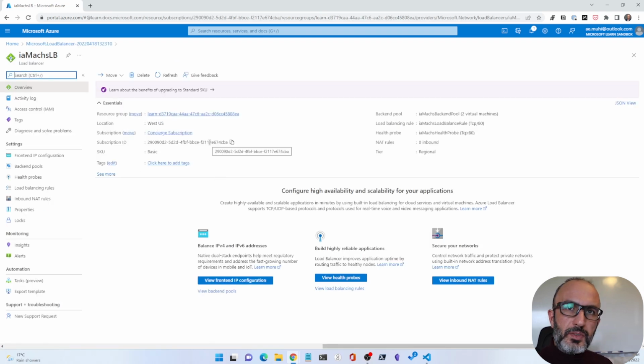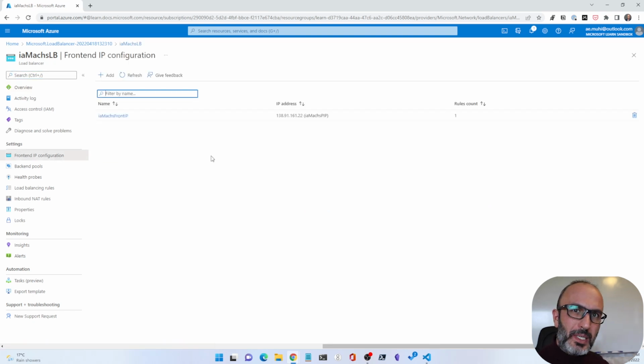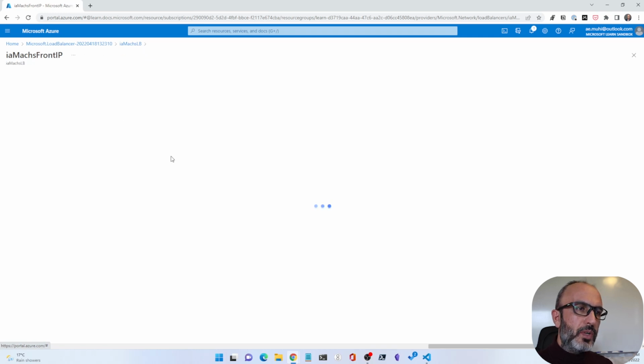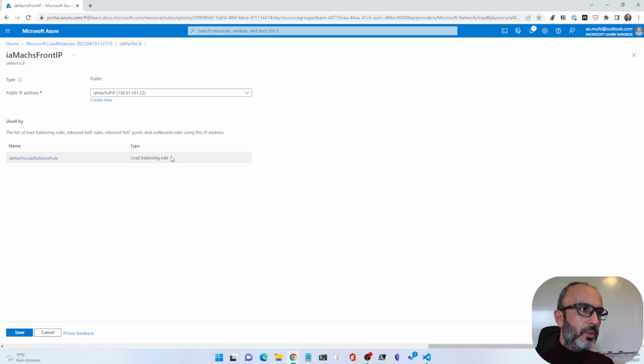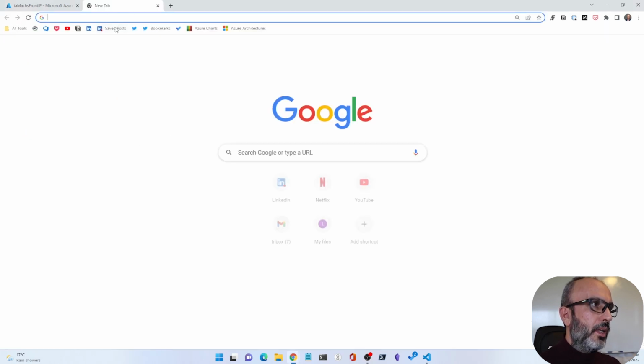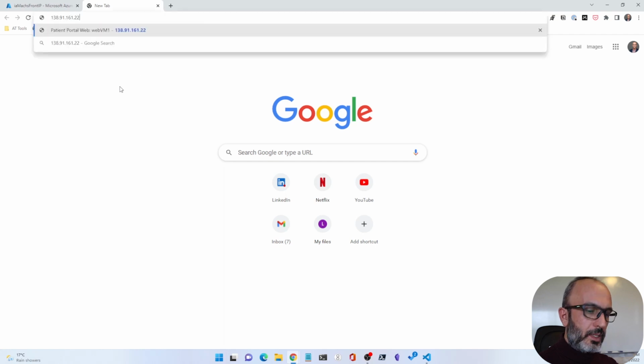And let's find out the public IP address for the front-end IP. So let's click on the front-end IP configuration, and then again, let's click on the front-end IP. We want to find out the public IP address that we will use to access our application. So in our case today, this is the public IP. Let's copy this IP and then let's try to access our application. Let's open up a new tab and then paste the address and access it.